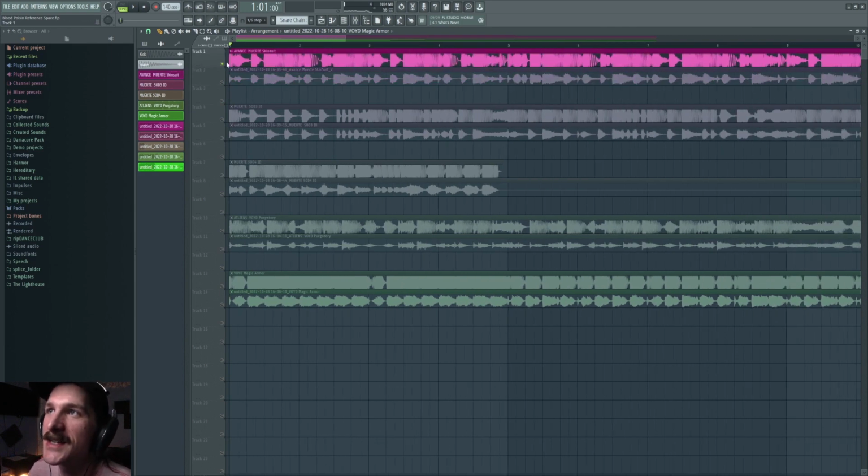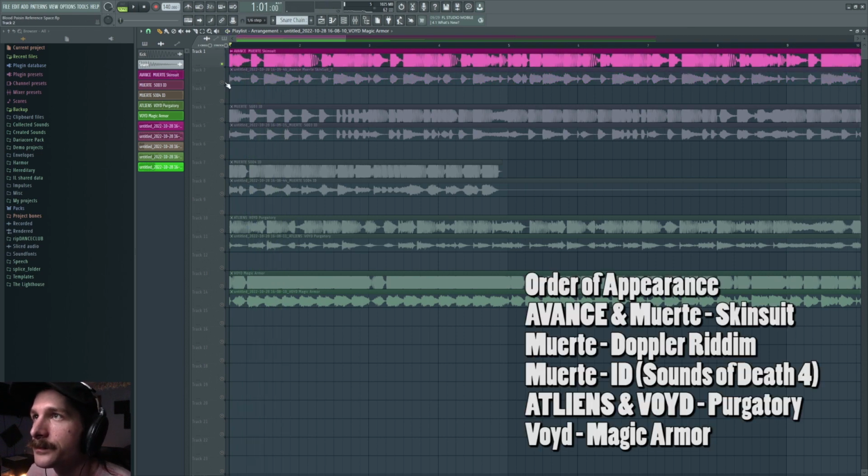So Advanced Muerte Skin Suit. What do we have going on here? A bunch of sounds, but a bunch of space as well. And then when we cut the sub out, look at how much space here. I'm just going to play these real quick and let you see. No sub.